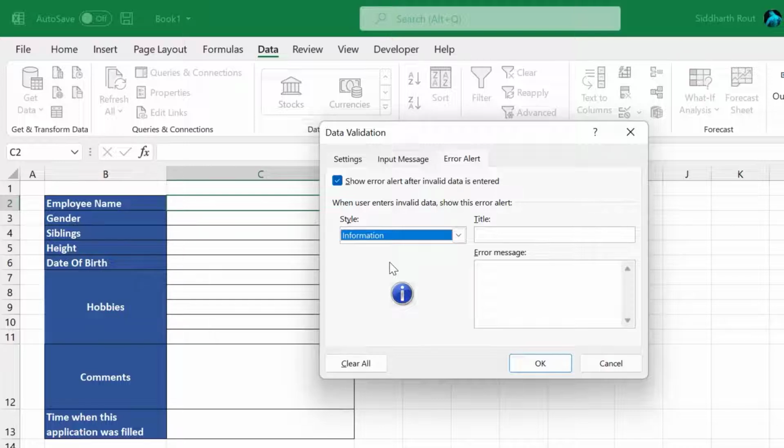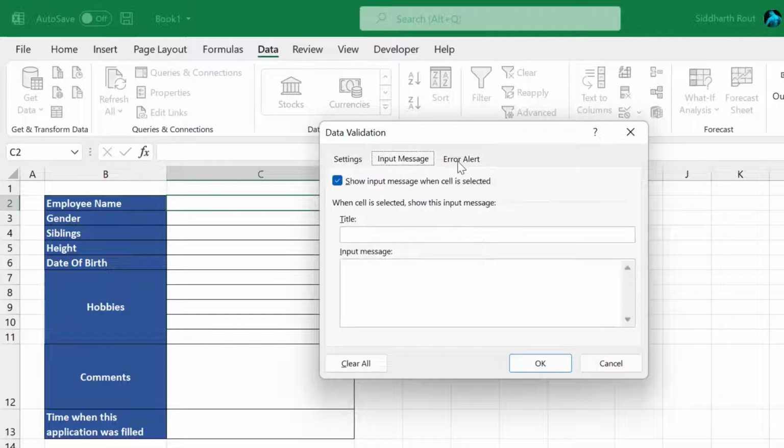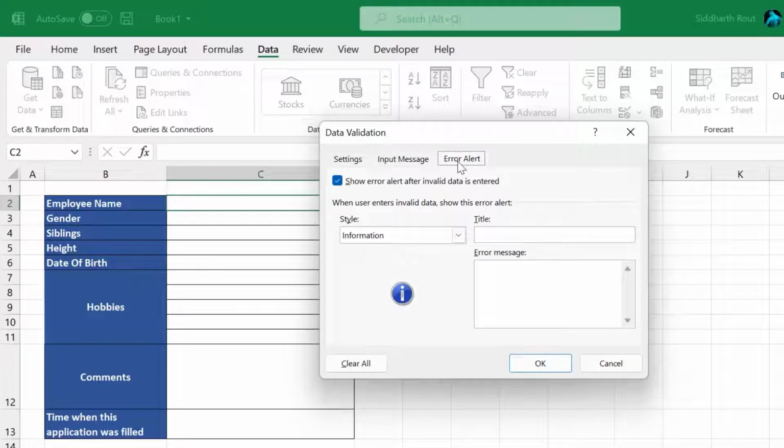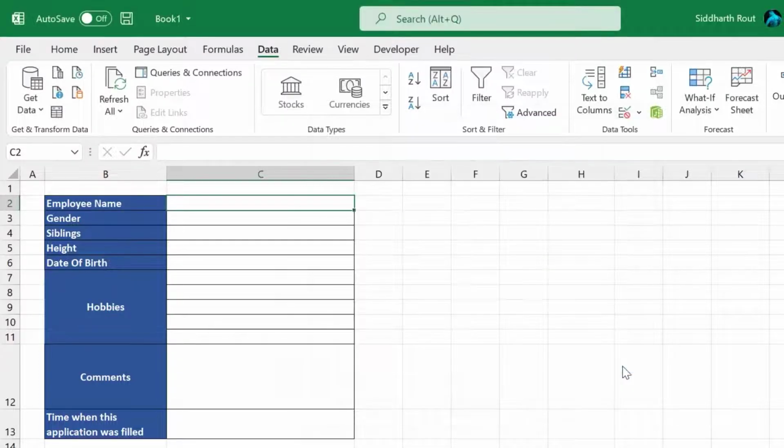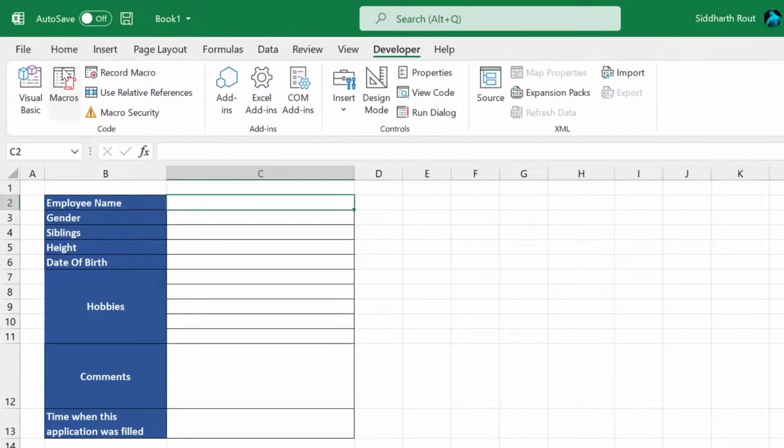So this basic thing is clear to you. We have Settings, we have Input Message, and we have Error Alert. We will be tweaking these settings from the VBA code. I'm going to cancel this. Let's go back to the code.